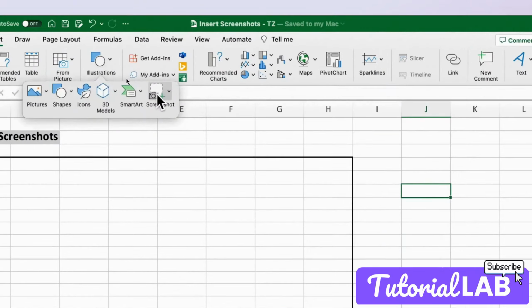As you can see at the top of Excel, there is an Illustrations option. Just click the drop-down on Illustrations, and you will see the Screenshots option right away.